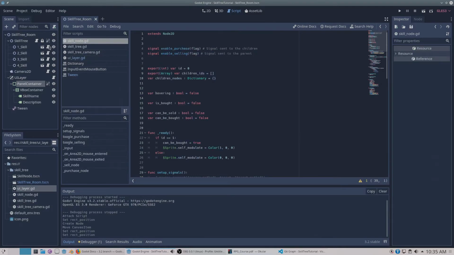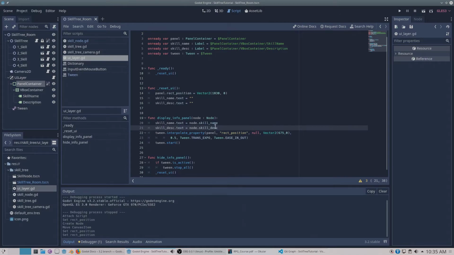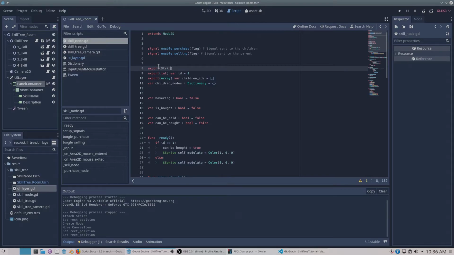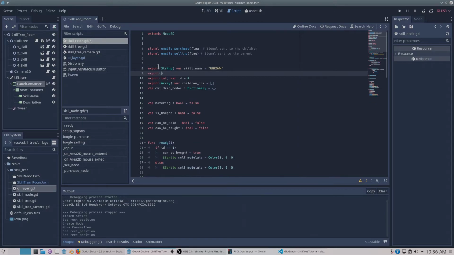So now we need, as I told you, a couple of variables here, which were, let me see again, skill name and skill description. Okay, so we will create an export of this. Export string var skill name, and the default is unknown or something. And export string var skill description equals not available or something, so that we can differentiate between them.